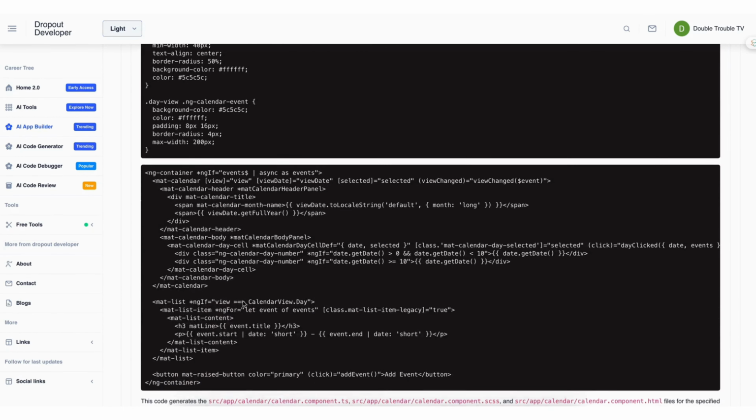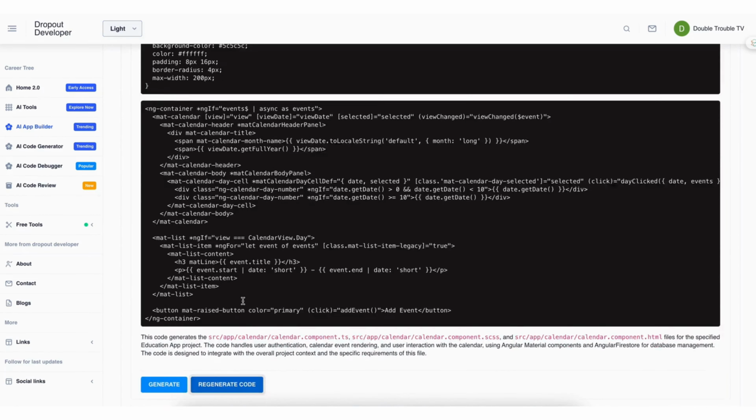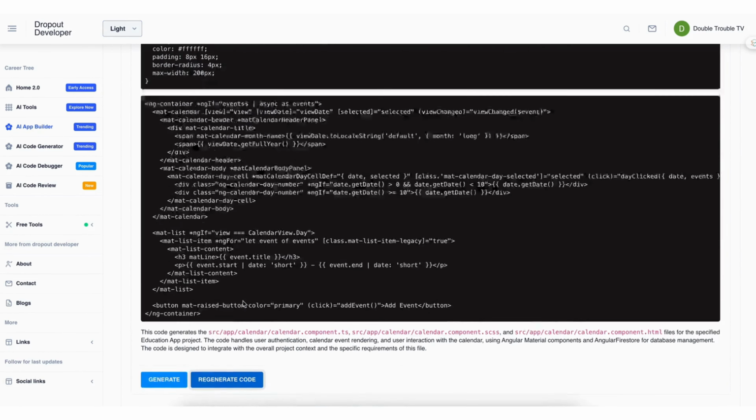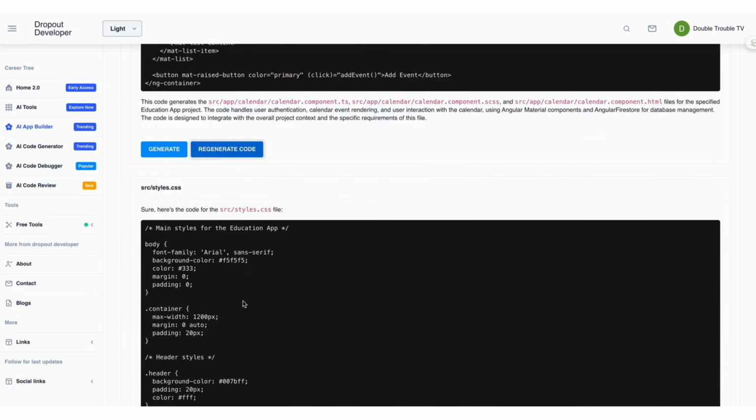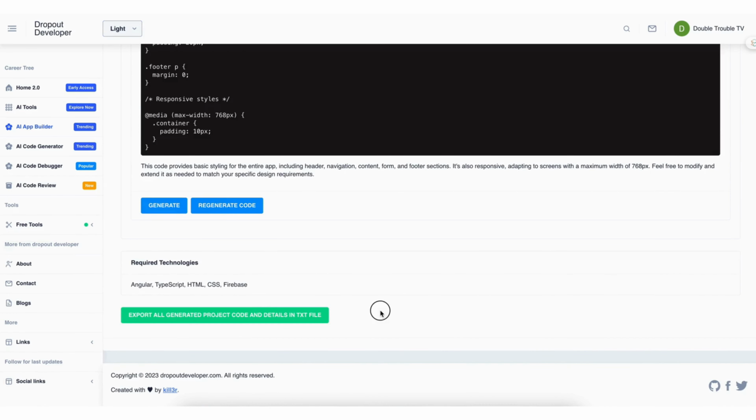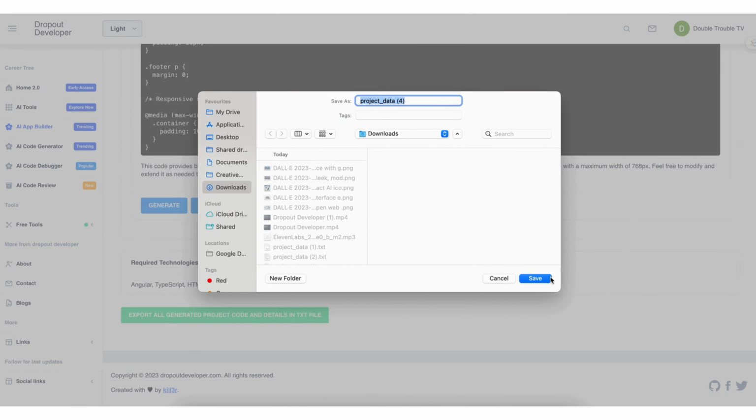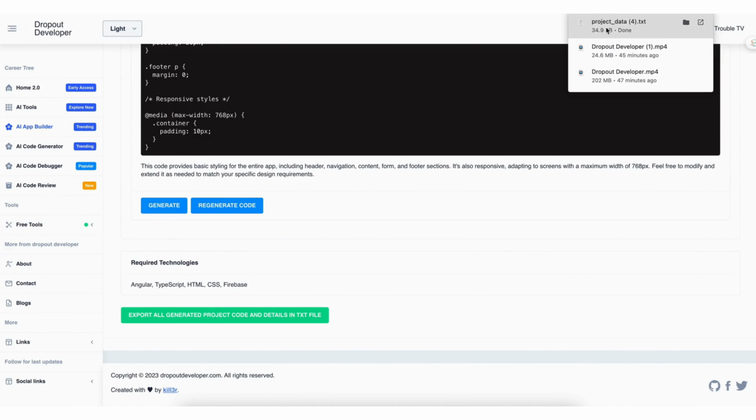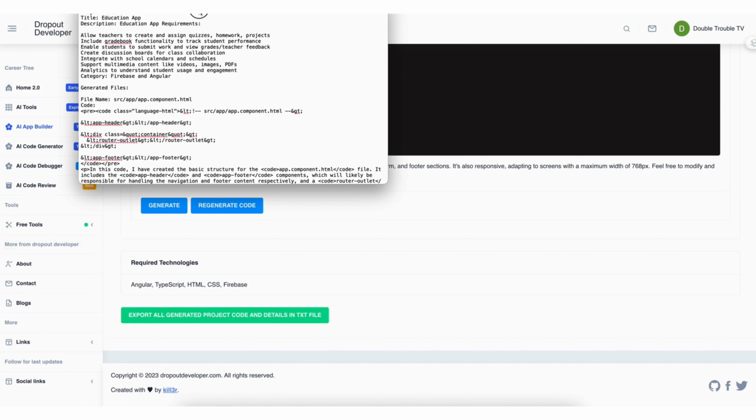And there you have it, a complete Angular Firebase application set up in minutes, not hours. With the Dropout Developers Project Builder, you're not just saving time, you're embarking on a journey of learning and discovery. You're part of a community of developers who value efficiency, innovation, and quality.